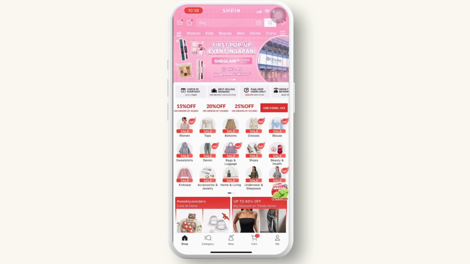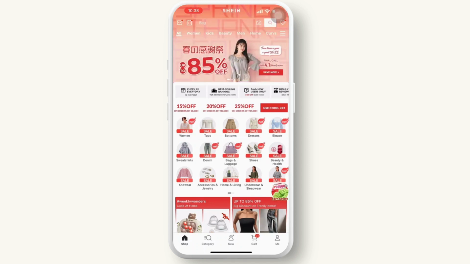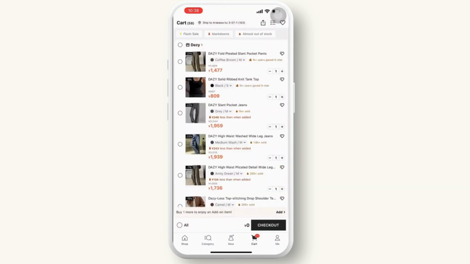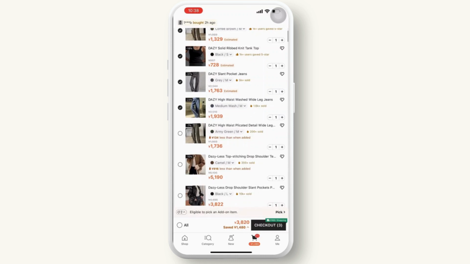Let's get started. First, if you haven't already signed up for a Shein account on the Shein website or mobile app, then sign up or log in. If you are an existing user, log into your account. Then simply go to the cart and select any dresses or anything you want from Shein. Then simply check out.